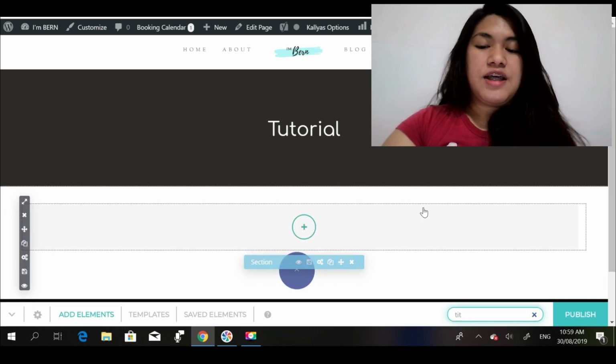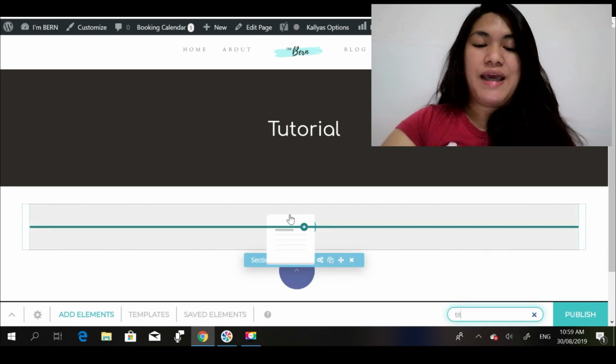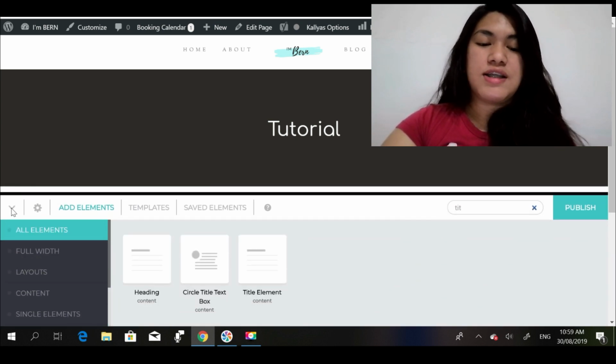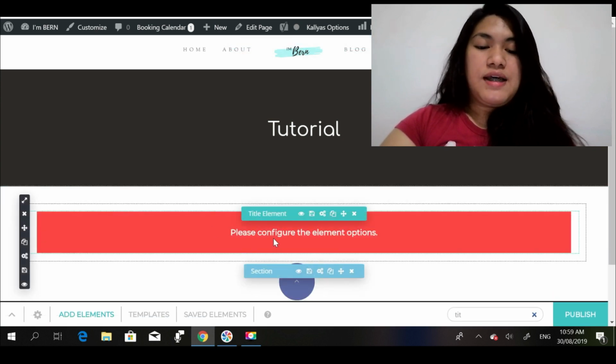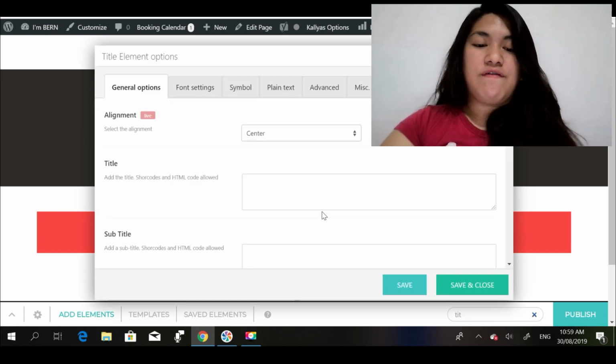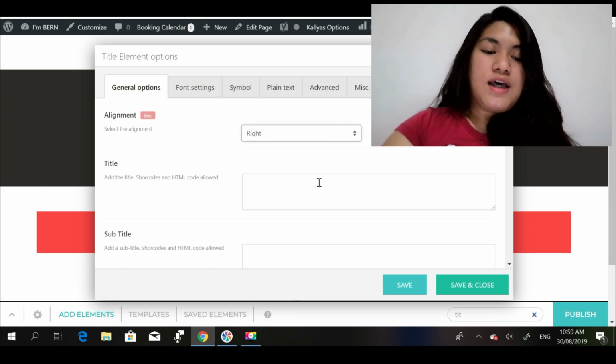Then instead of using heading, I am using the title element to add my heading. So that's it. Just drag the title element onto the section that you've already put. And then you will see that there's a button for hide element, save, edit, clone, and move. To edit the text, you just have to click the edit button. And then there's an option if you want the alignment to be center, right, or left.